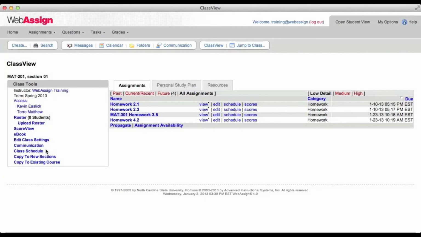From this page, you can review all of your scheduled assignments for the course, manage your roster, or add new sections to your course. Because each new section copies the assignment schedule of the current section, always make sure your assignment schedule is correct before adding new sections.